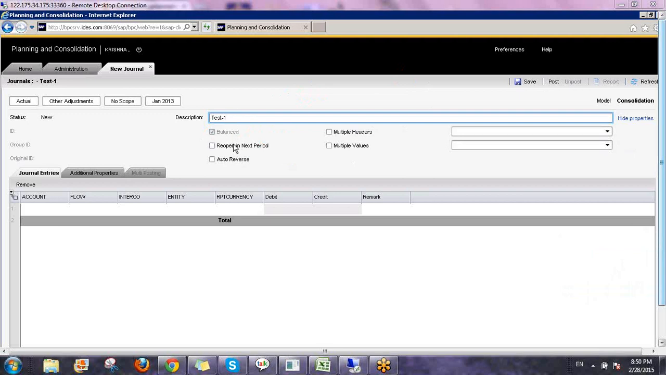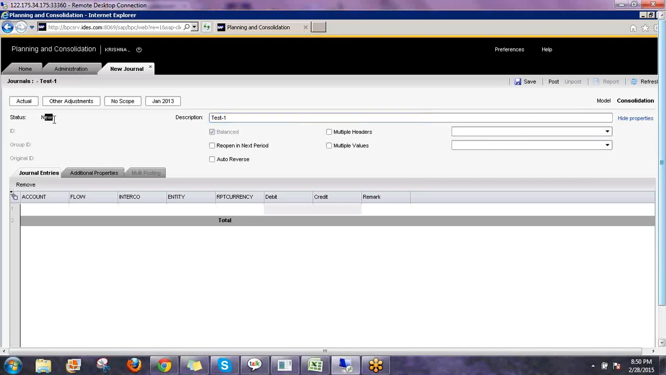Reopen in the next period, as we discussed, reopen we have chosen as F. So we will discuss later on how this will work, and how auto reverse will work, how multiple headers and multiple values will work out. We will discuss one by one. First we will discuss one journal entry. And if you see here, the status is showing new. Once we save it, it will show as saved. Once we post it, it will show as posted.